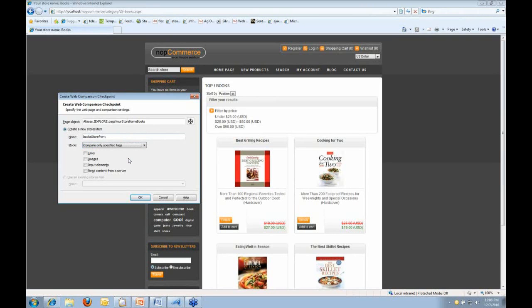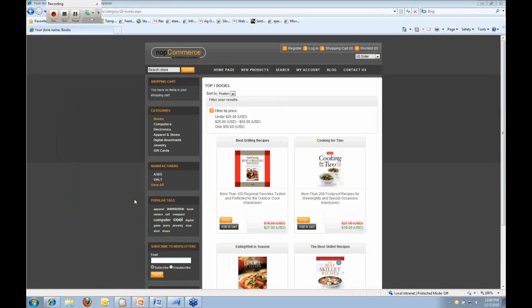And then finally, maybe all you care about is pictures. You just want to make sure that the images on the site are correct. In that case, you can say only compare these tags here, and then choose the tags that are most relevant for you. You can choose from links, images, or input elements. So those are a couple of different ways that you can compare content on a website. I'm going to take the default of compare entire page and click OK.